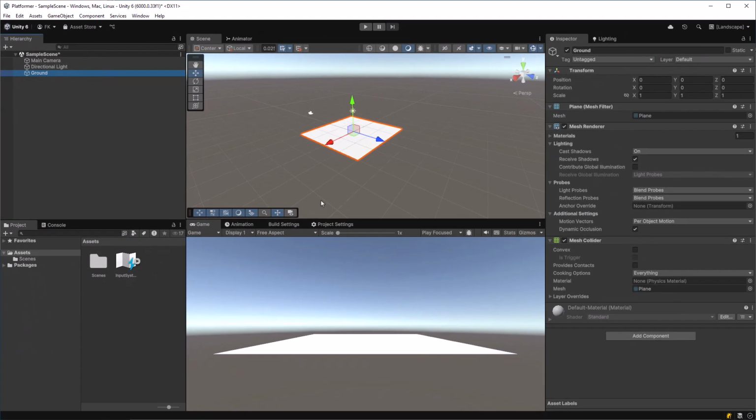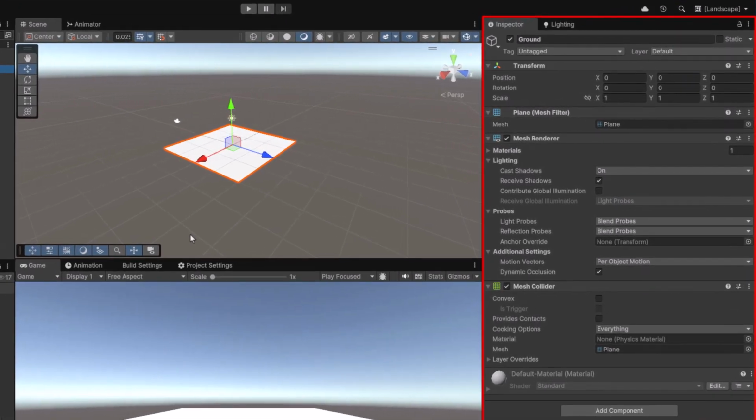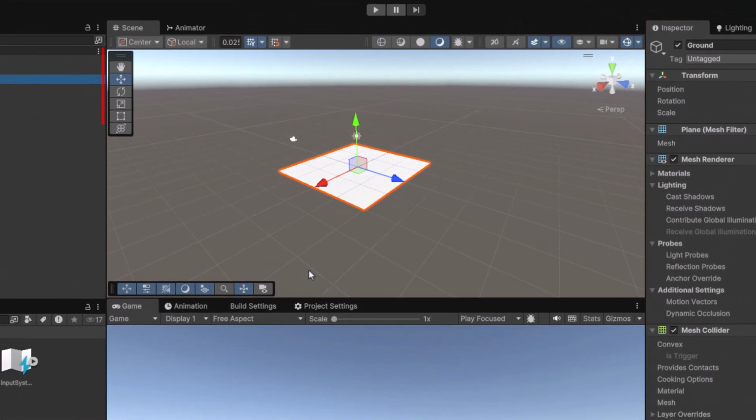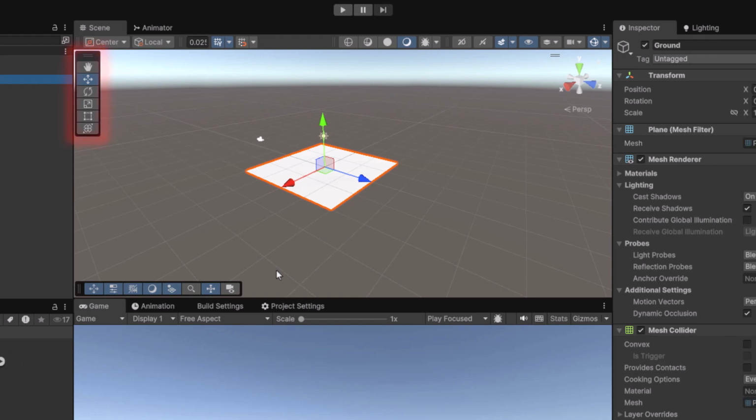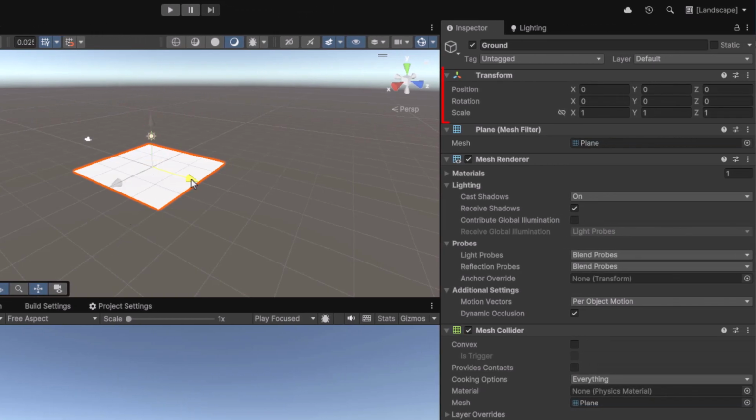Now that we have a game object and it's selected, you'll notice that the inspector window updates to show its properties. You can use the tools in the Scene View toolbar to move, rotate, or scale the game object. As we manipulate the object, the changes can be seen in the inspector.